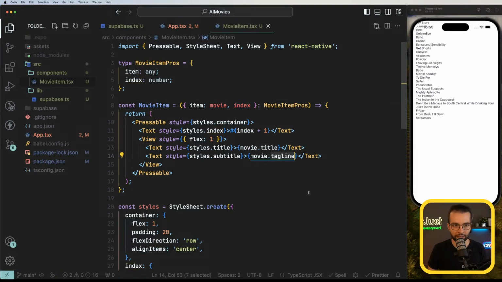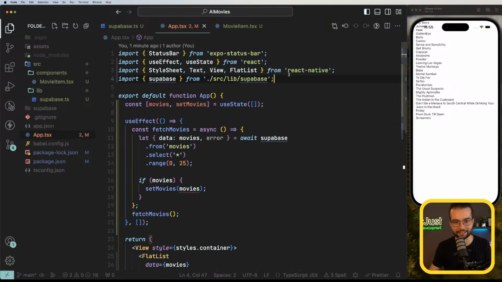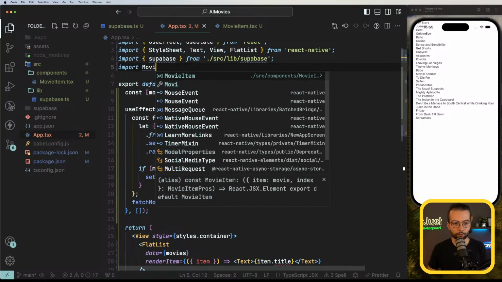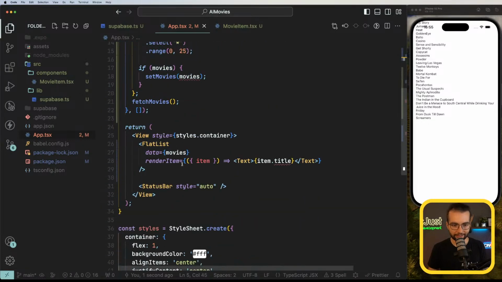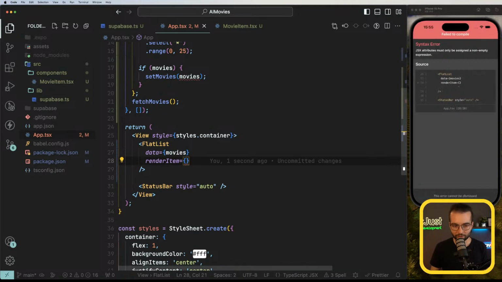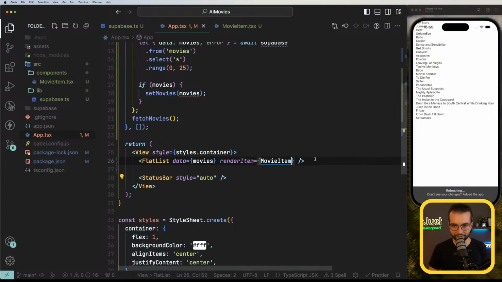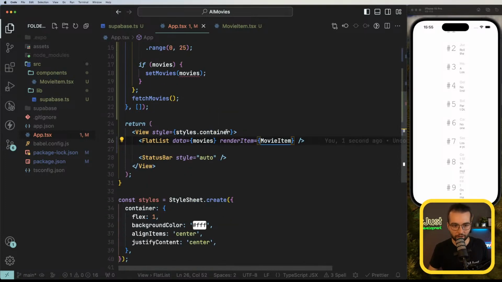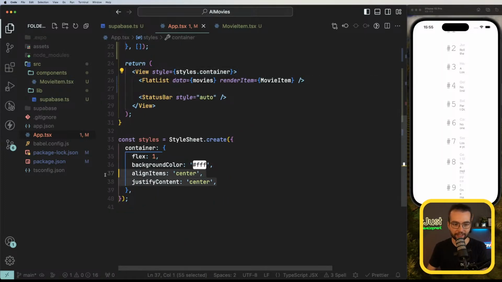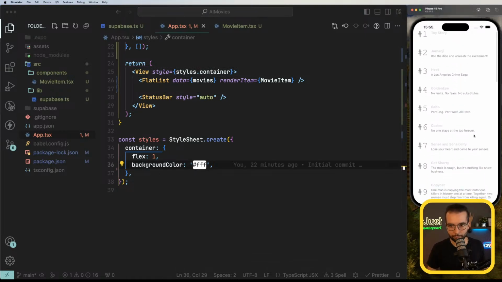And it will receive the item, the movie item, it will receive the index, and will simply render the title and the tagline. Let's go ahead in our app.tsx. Let's import movie item from our source components movie item. And instead of all of these functions that we have here in the render item of a flat list, we can simply send there the movie item itself. It doesn't look very good just because of the way our root container in app.tsx is styled. Let's remove the align items and justify content from here. And now they will look a little bit better.